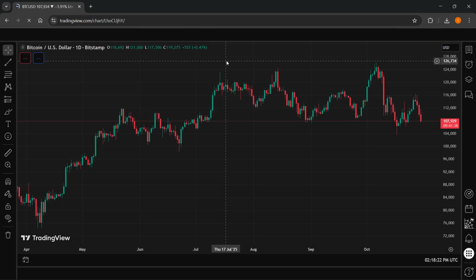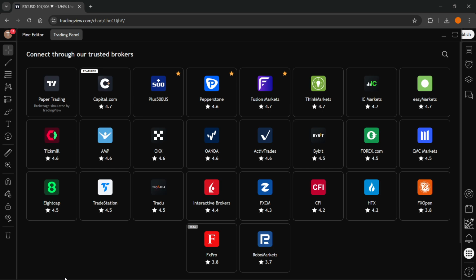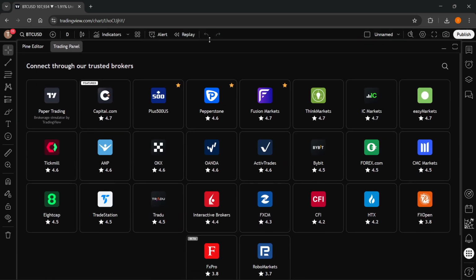Now, once you do this, you'll come to their charts, where you have to click on Trading Panel down here at the bottom left. And then this will pop up the trading panel. Now, if it doesn't pop up, then you may have to drag it up like this. Okay, and it's going to pop up your trading panel.